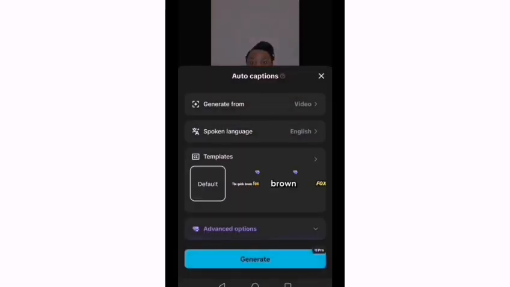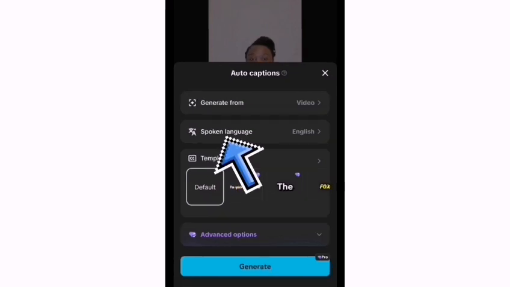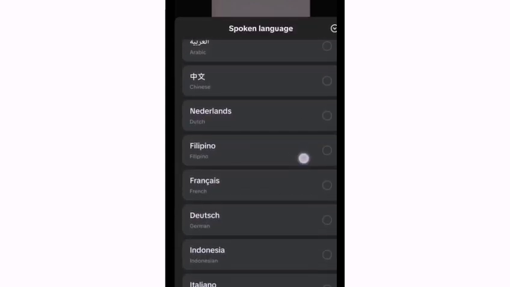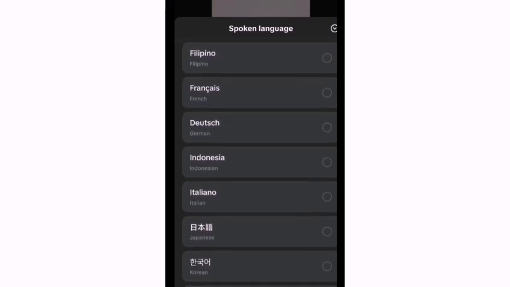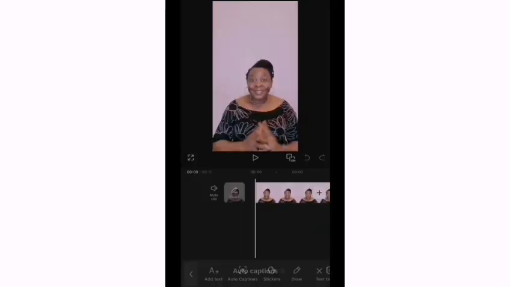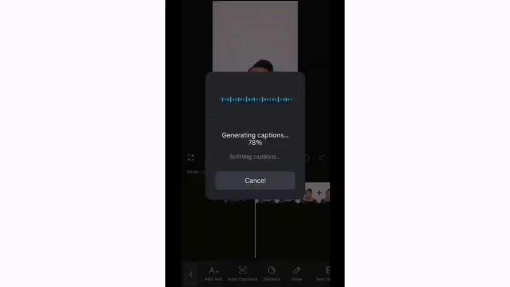If you don't want your content language to be in English, you can change it to any language you like by clicking on the spoken language. Follow the tiny arrow. So these are the languages you can choose from. My content is in English, so I have to leave it like that. Next, click on generate or start. Allow the captions to generate.